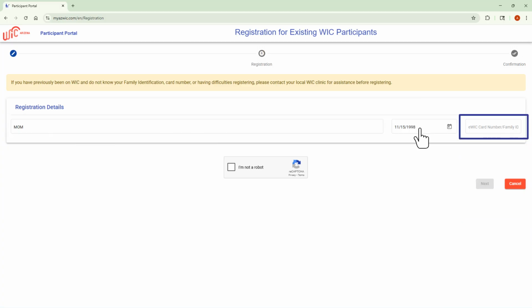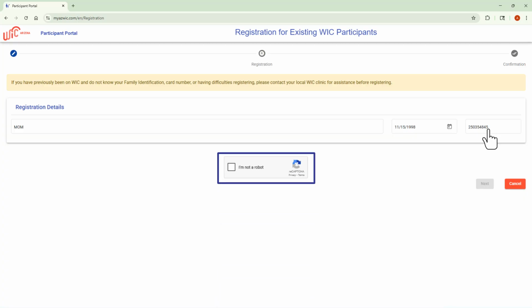Then enter your Family ID number or eWIC card number in this field. If you don't know your Family ID number or eWIC card number, contact your local clinic. When you're ready to continue, click I'm Not a Robot before clicking the Next button.